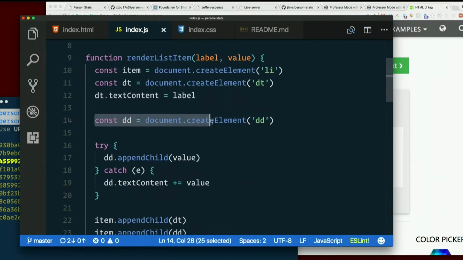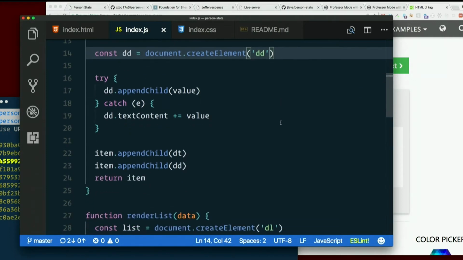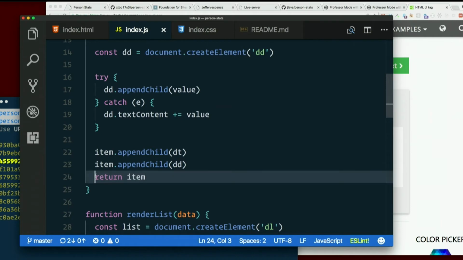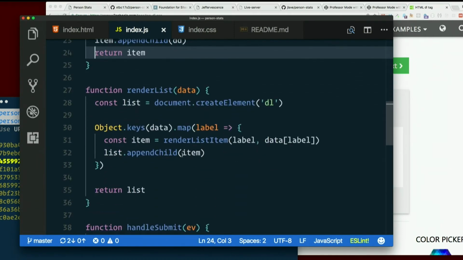And then we create our DD, the description. We try to append the value. Failing that, must have been a string, so we just concatenate it. We append both the DT and the DD to the list item, and we return the list item. Render list doesn't care that the item is a little different than it was before, right? It just requests the item, it gets it back, and it happily appends it.